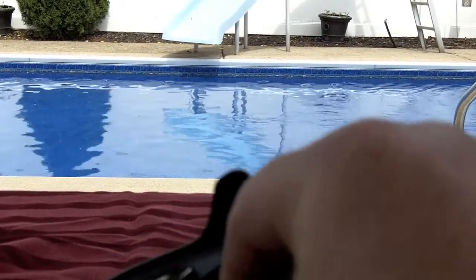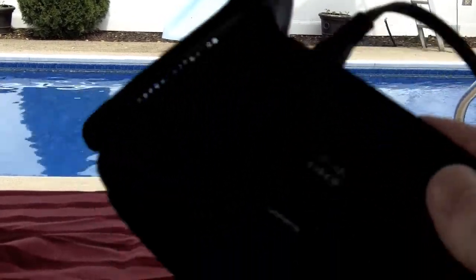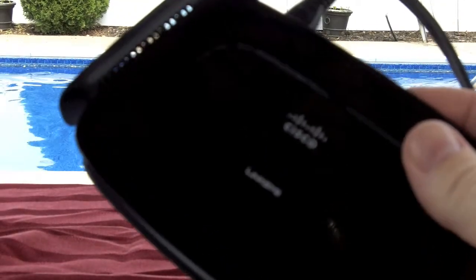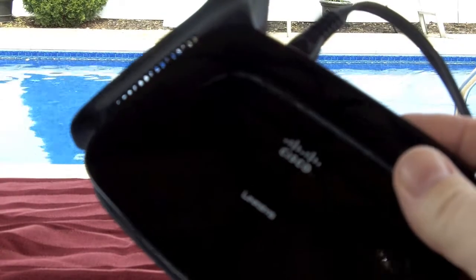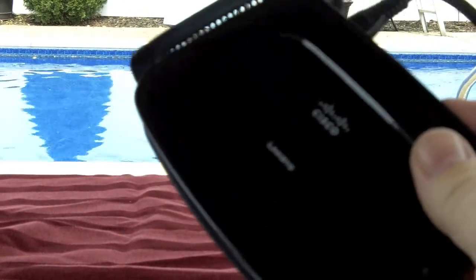I'm just going to take the power cord and plug it into there. As you can see, now all of a sudden, I hope you guys can see that. The light, I don't know how the lighting's going to be. It's the first video I've shot outside. So I have a power light and I have the home light. So it lets me know it's connected. It sees the other adapter.